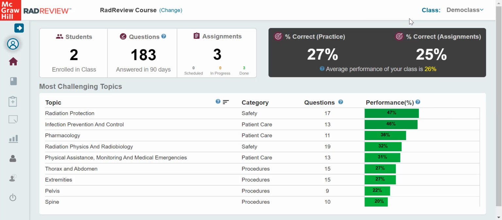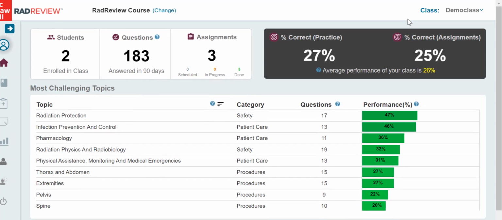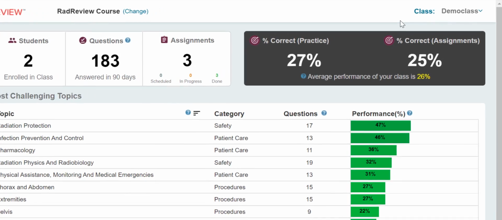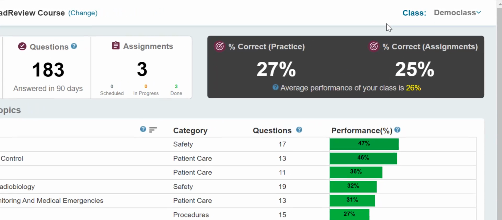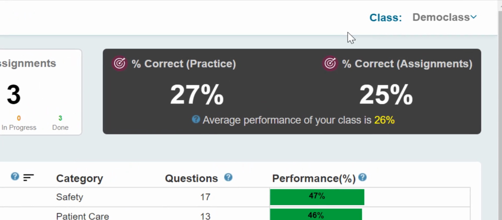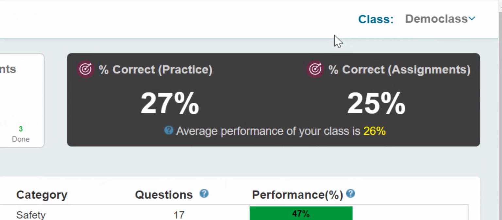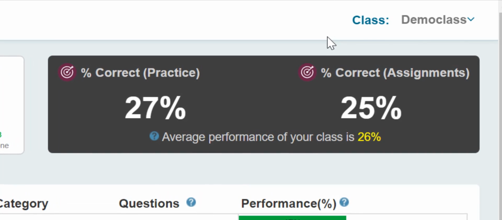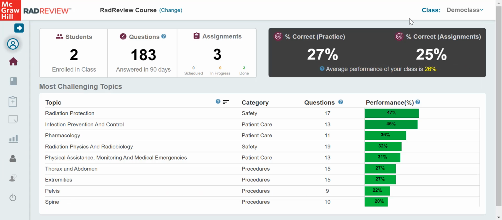In the black box in the right of the Instructor dashboard, the % correct for practice questions is displayed. These are the questions students complete on their own in their student bank. Also displayed is the % correct for assignments and average performance of the class. Also in the Instructor dashboard is the most challenging topics table. This table shows all major exam topics and the performance of the class for each topic.